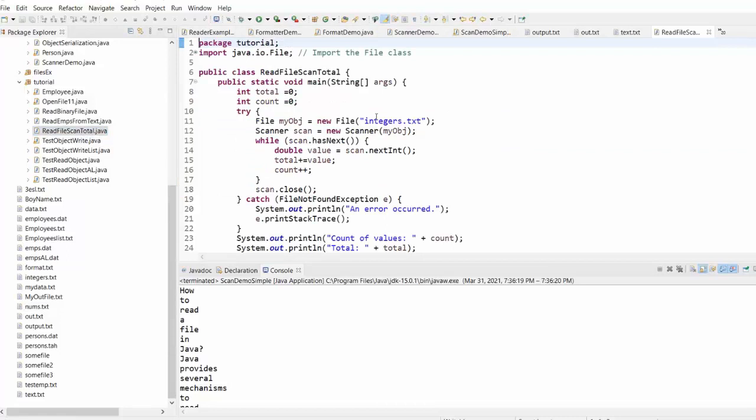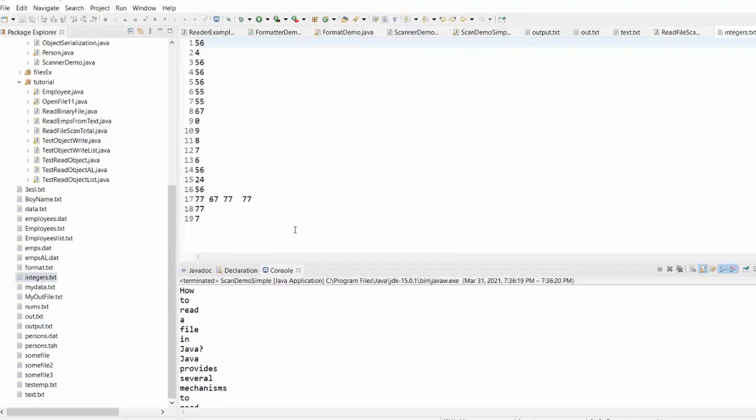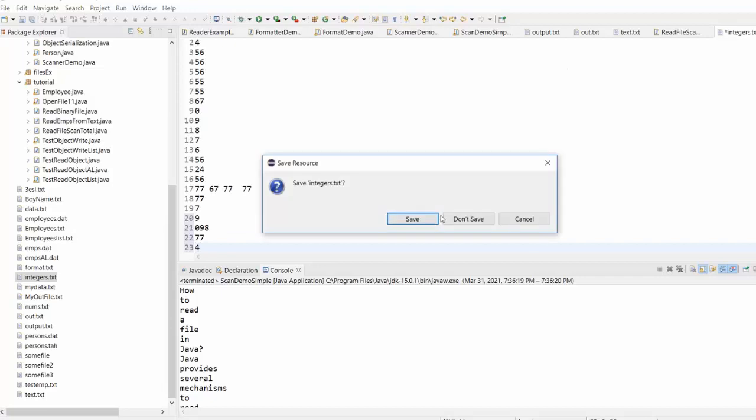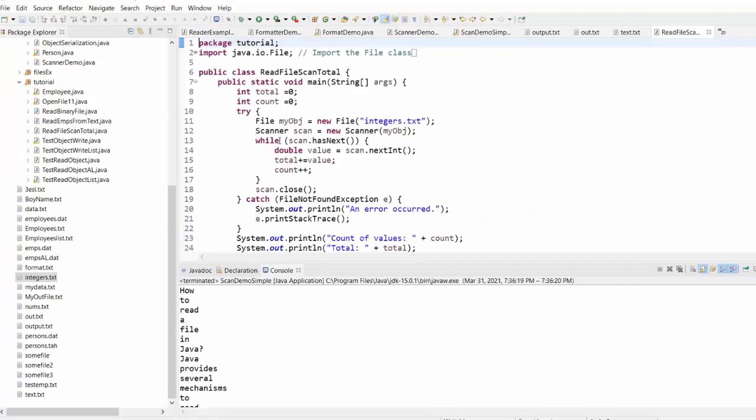Okay. I have another example with integers. Where is it? Here. Integers. You see it? These are all integers, right? Yes. Okay. So let me save this now. Yes. So I have this one.